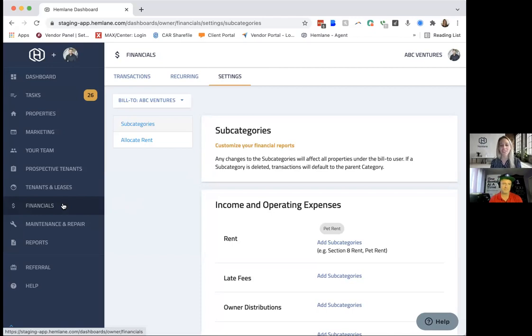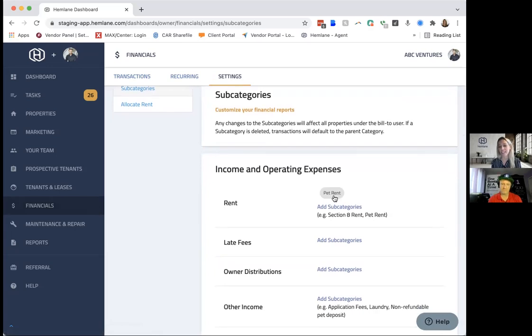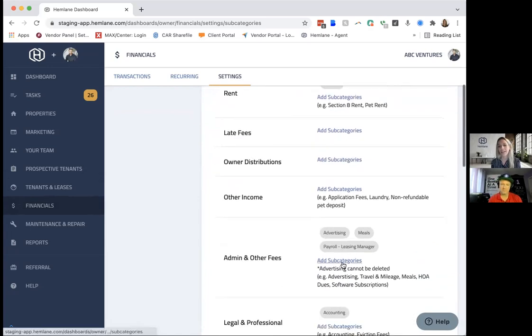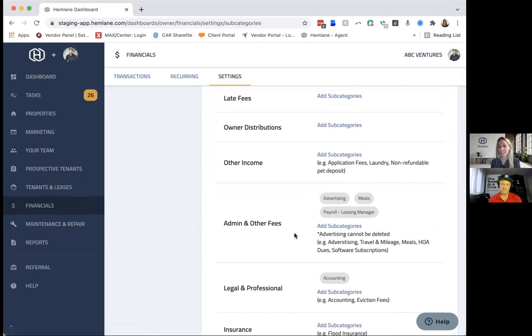One of the really interesting things, I know you love data and tracking it. One of the interesting things that we were looking at the other day was just how often people visit the financials tab. And the financials tab is the #1 visited tab on Hemlane. And it just shows people really care about their numbers and their rent, their income. So anyways, under financials here, I'm under settings, and we have different subcategories that you could create. So under rent, you create tags like pet rent, and you could do other income if you have laundry or non-refundable pet deposits. So you can go in here and add anything that you have to track.